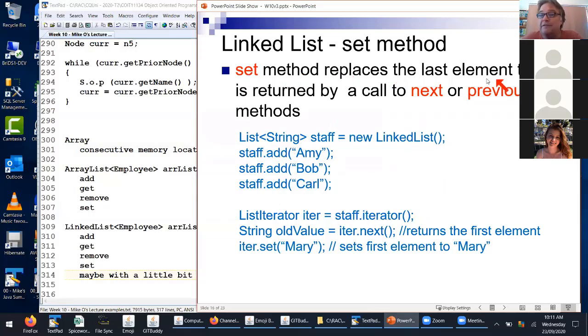So the set method replaces, it's like the set method in an array list. The set method replaces the last element that is returned by a call to next or previous. Okay, so a linked list again, string oldValue is iter.next, so that would return Amy, and iter.set(Mary) would put Mary there where Amy was. So it becomes Mary, Bob, Carl. Okay, so iter.set replaces the node you've just jumped over.